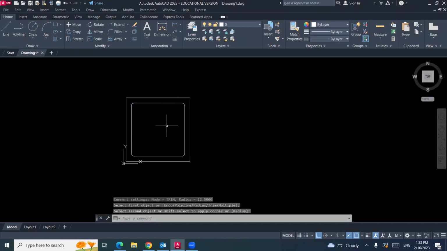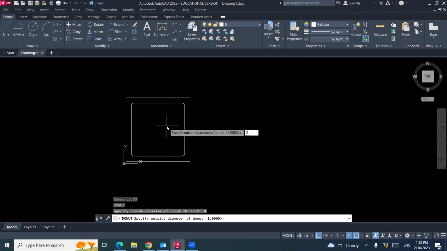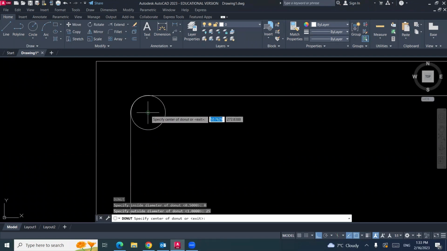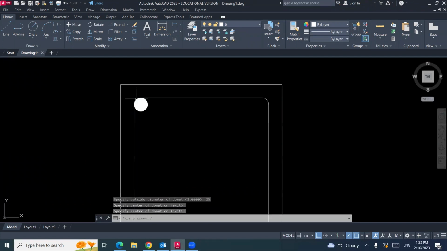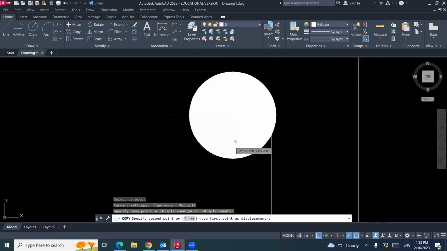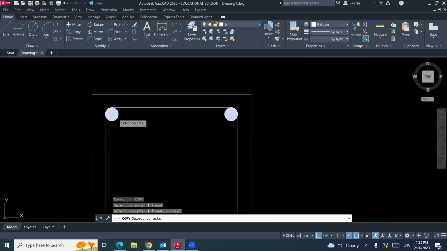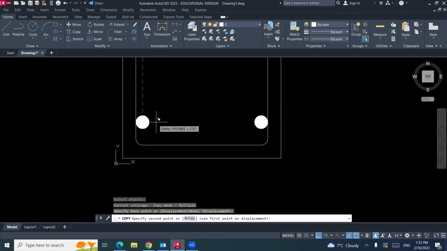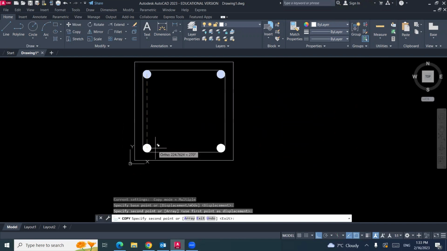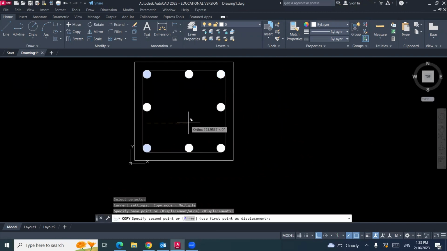I will do the knot with inner diameter 0, outside diameter 25. So I can put one here. I can make copy for this reinforcement to be here. I can make copy for both of them to be here and to be here. And I can make copy for this one and this one to be here.